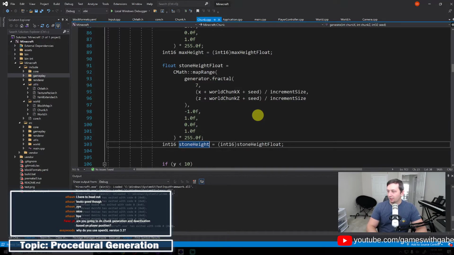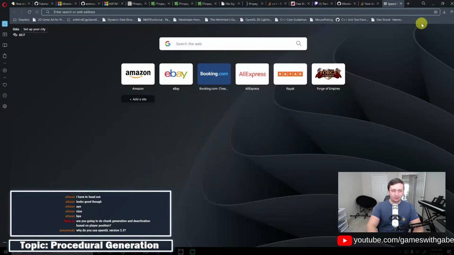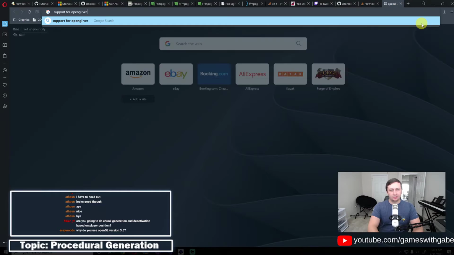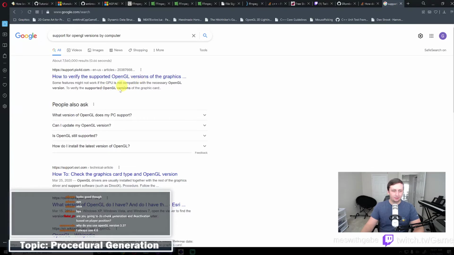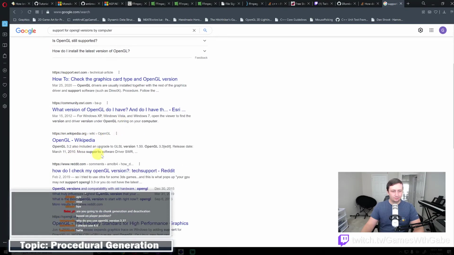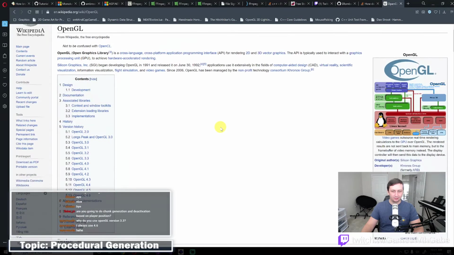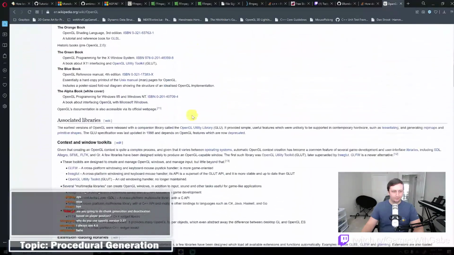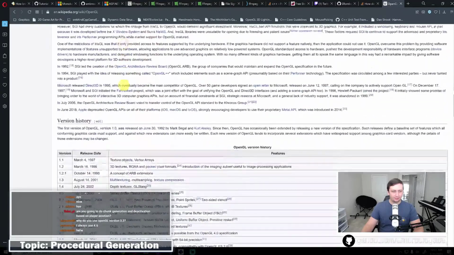And why am I using OpenGL version 3.3? Basically because I learned from Thin Matrix, and I think he was using OpenGL version 3.3, so I just kind of stuck with that. But I think OpenGL version 3.3 is pretty widely supported too. So if we look at support for OpenGL versions by computer, let's see if we get something. So let's see if OpenGL tells us this. So we got context window, so all this stuff, history, version history.